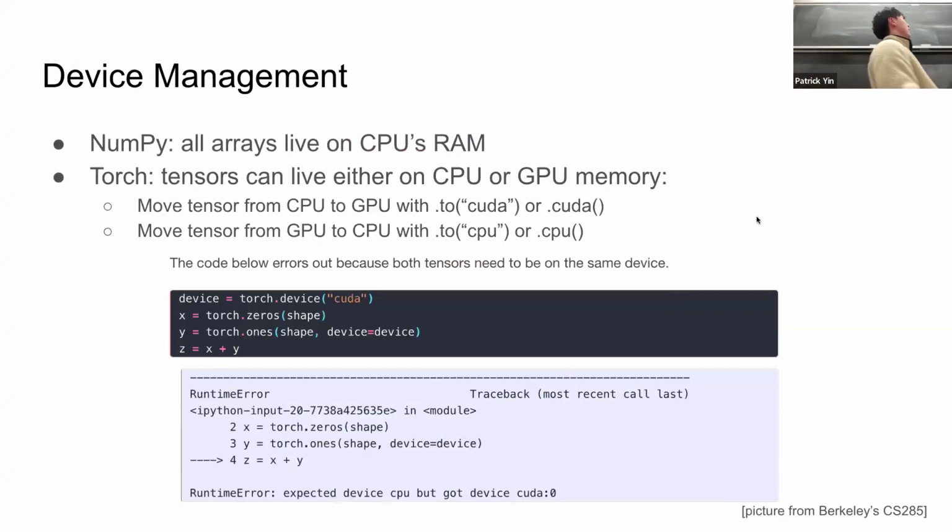Okay. Device management. So there's NumPy and Torch, and the difference is everything. Torch is optimized for deep learning, so you can store things on GPU or CPU, but NumPy isn't. So everything is stored on your CPU's RAM. That's one difference between Torch and NumPy. And in Torch, things can either live on the CPU or GPU. And there's an operation you can do to move your tensor from CPU to GPU or GPU to CPU, and that's .to('cuda') or .to('cpu').